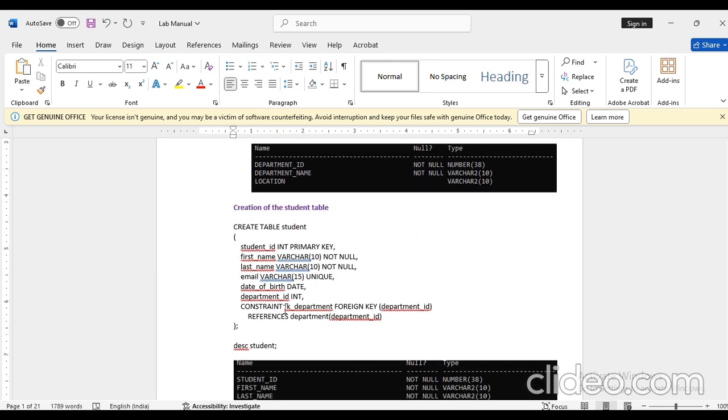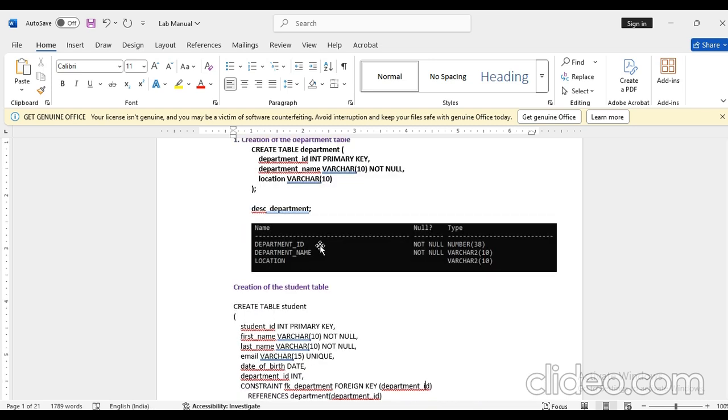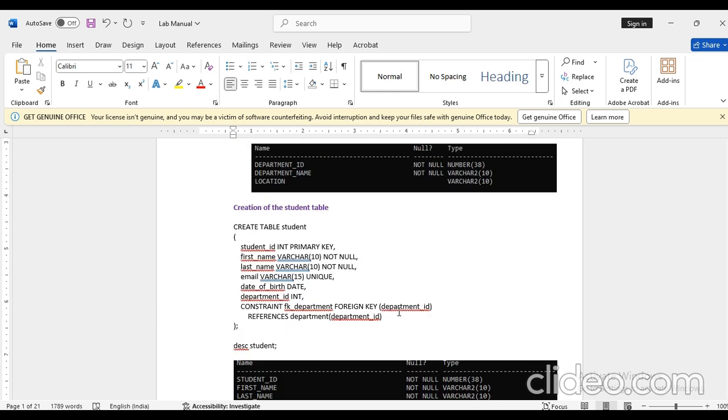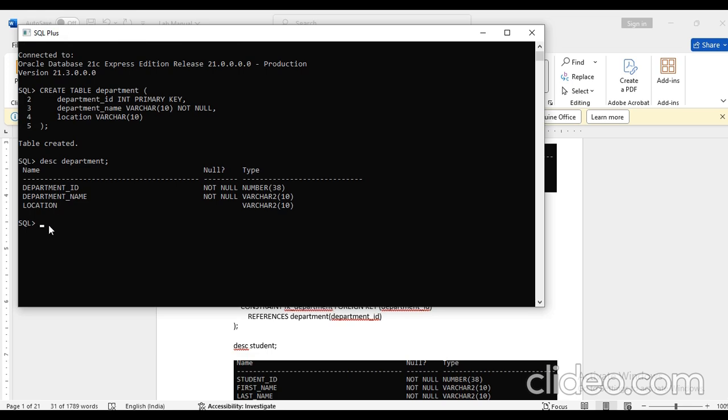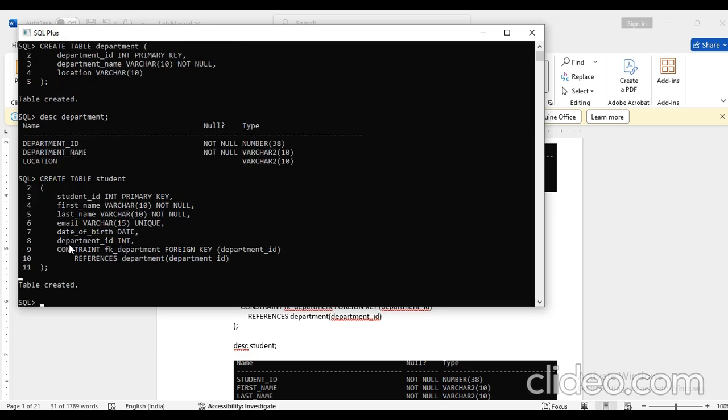So we will create a constraint called foreign key department. The constraint name is foreign key, and foreign key is department ID. Foreign key department ID, which references department, department ID. References department ID, and close the parenthesis with semicolon, and table will be created. Let us copy this one, and I will put it here again, and see, again the student table is created.